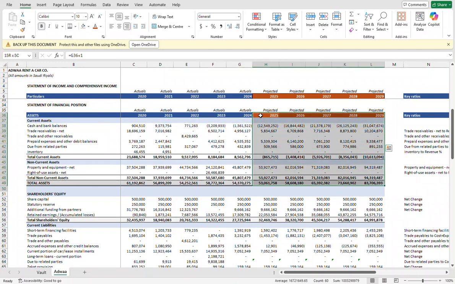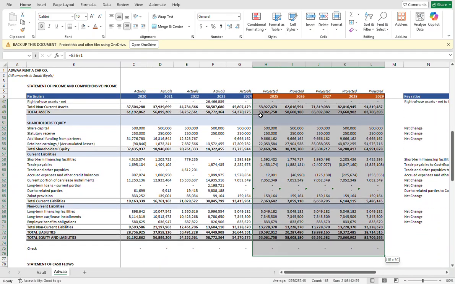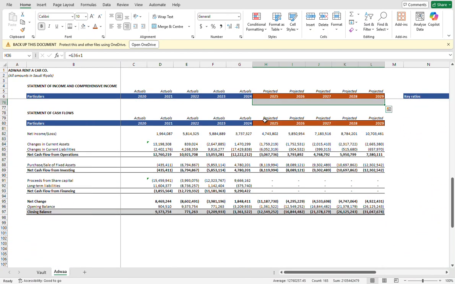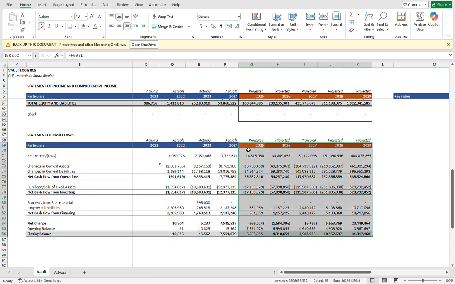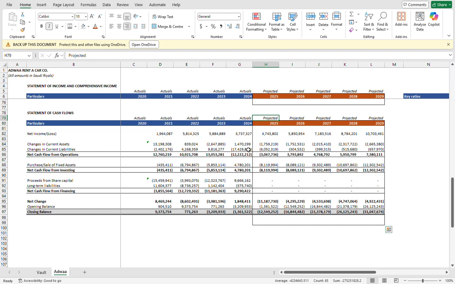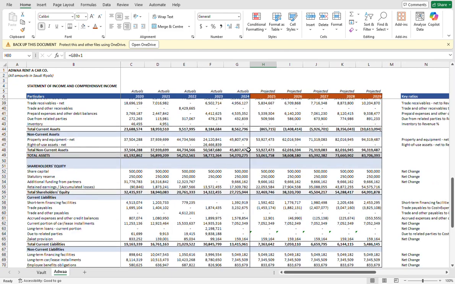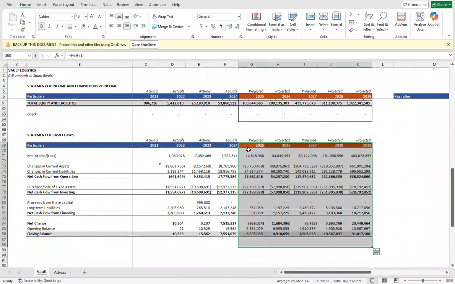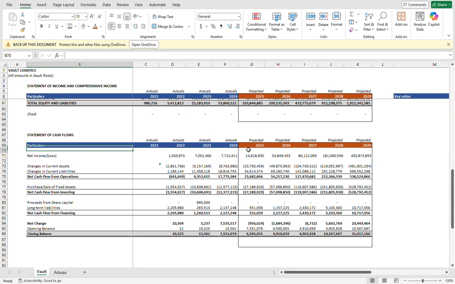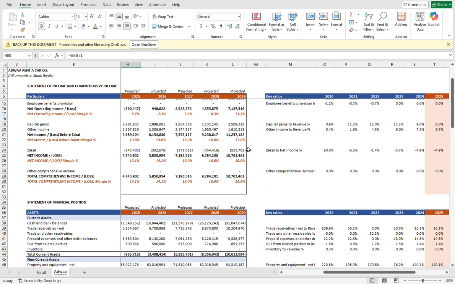Add borders to the balance sheet and cash flow statement. Add borders to the cash flow statement as well. Control Shift 7 adds the outer borders, and we are done with updating the 5-year projections for Adva as well.